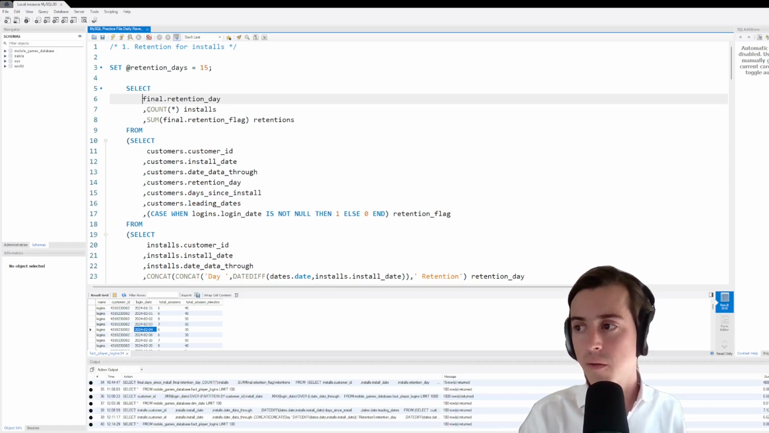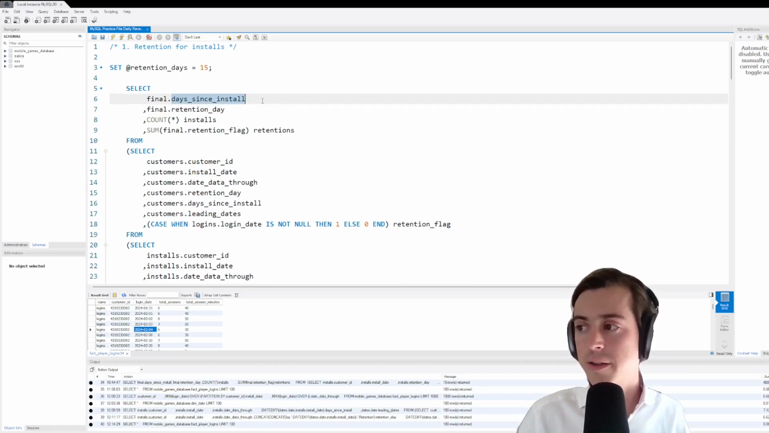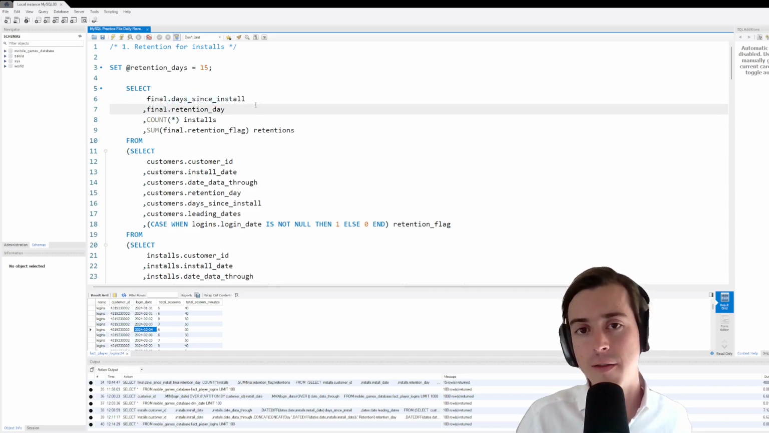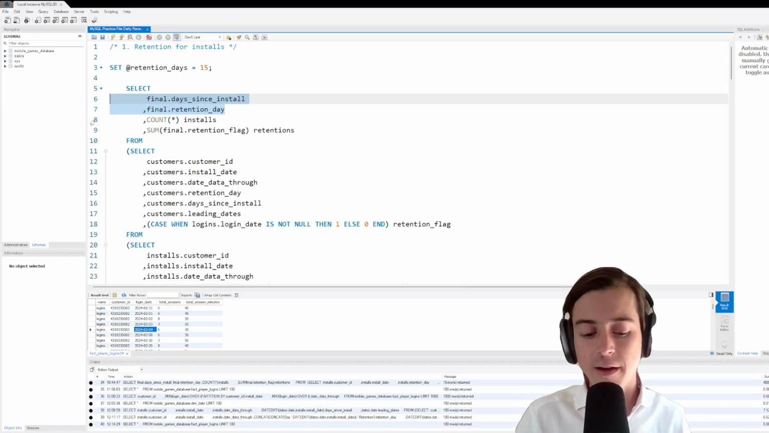And there is one other thing I want to bring in, and that's going to be the day since install, because this is a number and this is text, and when we take this over to Excel, we want to sort by this number so that we can get everything in the correct order on the x-axis in our chart. Okay, let's aggregate this data.